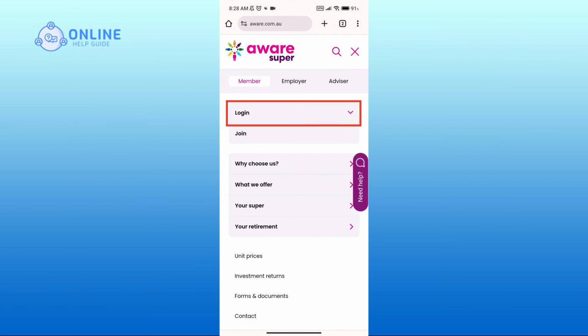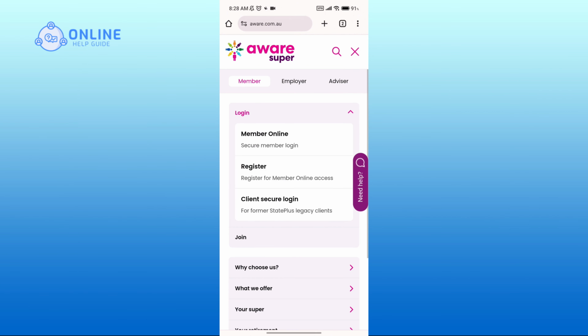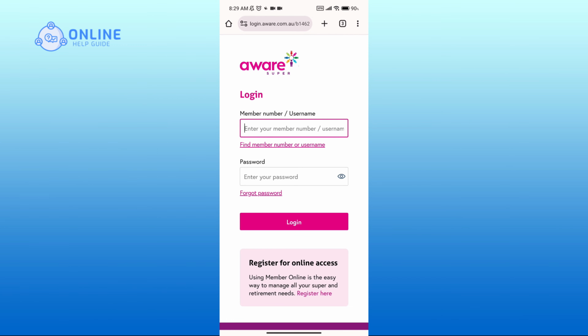Then click on Login option. Now tap on Member Online option. Here you'll have to enter your member number or username associated with your account and a valid password. If you do not remember your member number or username, then click on Find Member Number or Username link.